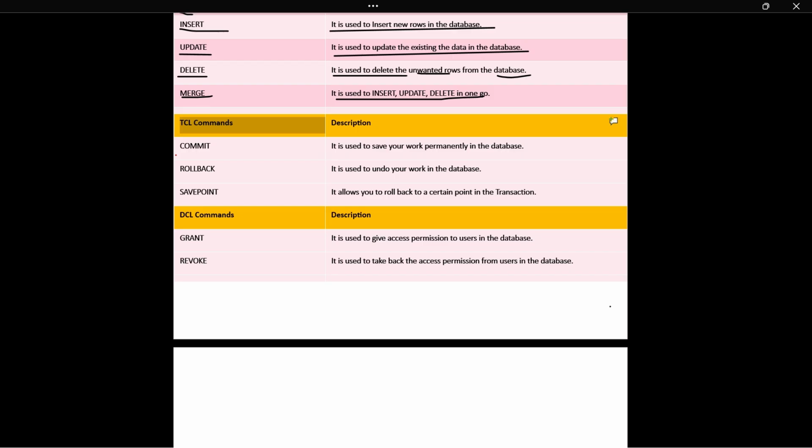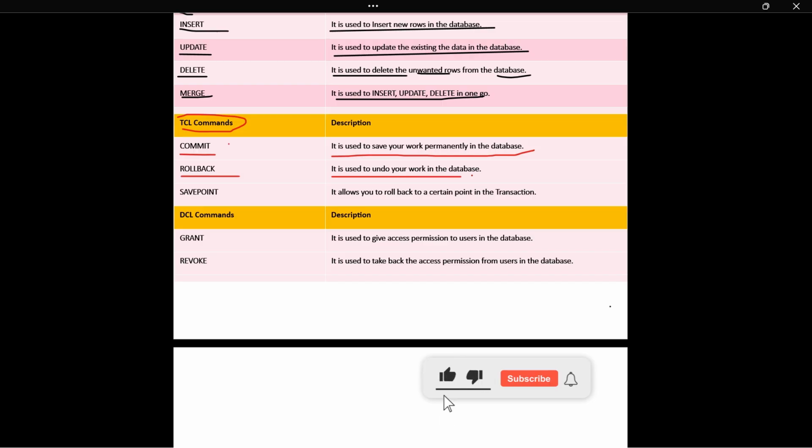Then we have TCL commands. We have commit. It is used to save your work permanently in the database. Then we have rollback. If something goes wrong, then it needs to be rolled back. So basically it is used to undo your work in the database.